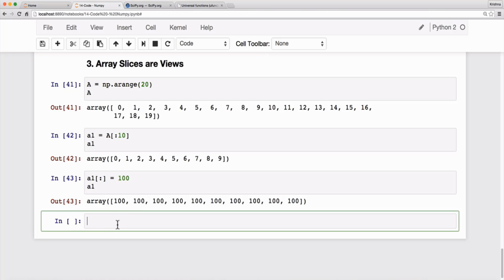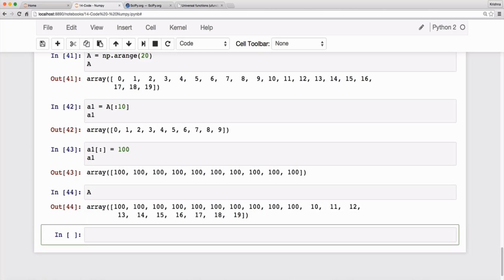And if you see the original array, see what happens. The original array is also changed because that slice is a view of the original array. When we created the slice, it has not created a new array. It just created a view on that array. Whereas this is not the case with list objects. When you create a slice of a list, it will be a totally new list. Let us see an example of this.